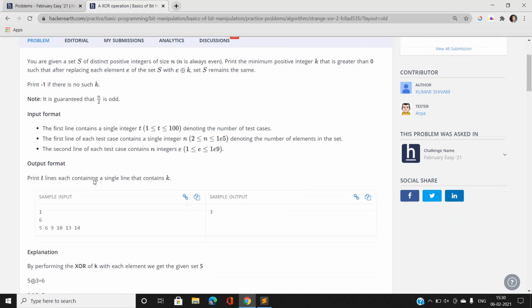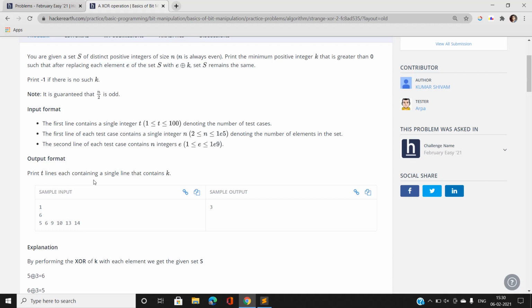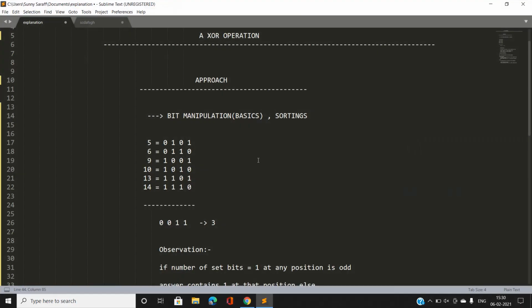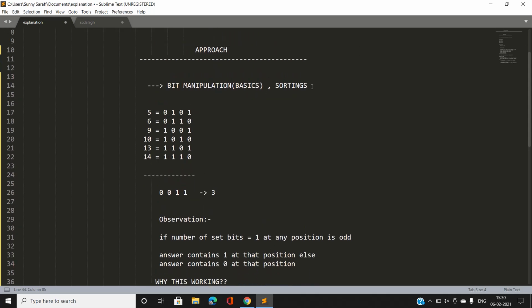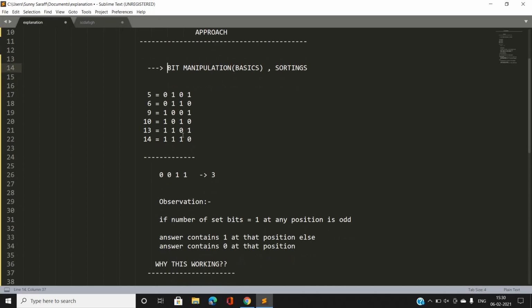Now moving further, how we are going to approach this question. Basically in this question, the approach would be sorting and bit manipulation. Before moving further, I want you to understand this problem with some examples. This is the example I have taken from the problem statement.